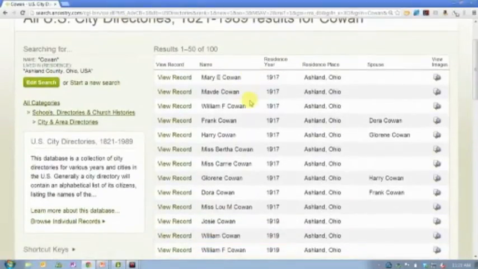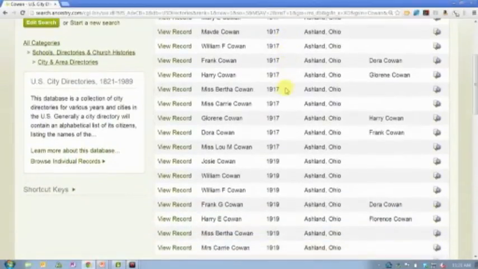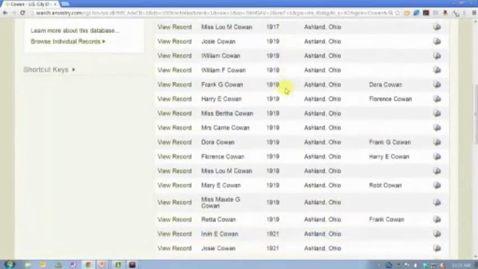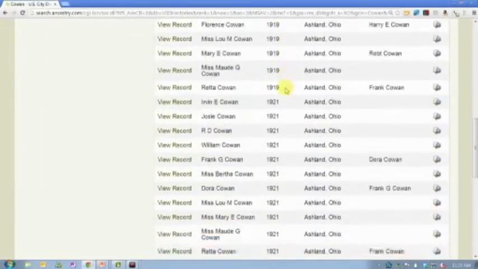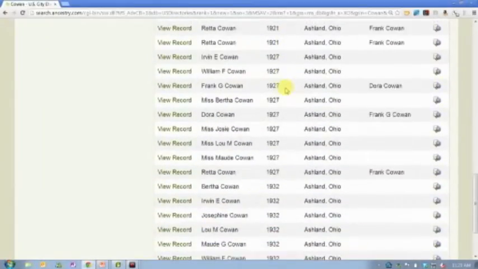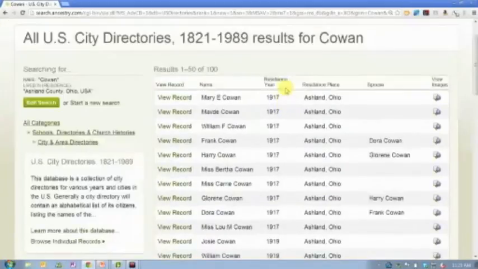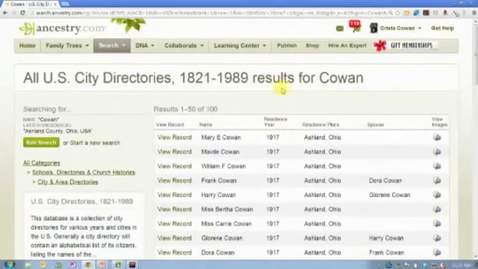And it looks like most of them, if I skim down this list, come from the 1917 and 1919 city directories. Oh, there's one for 1921. So I can just skim through this list and see what years show up. Now keep in mind, there are 100 results, but because there are multiple years represented, the person or people I'm looking for may be included multiple times on this list. That's important. So know that you may be looking for somebody in multiple years.